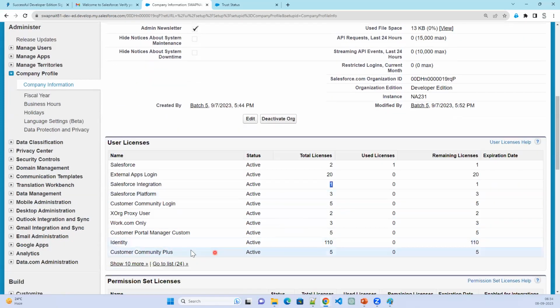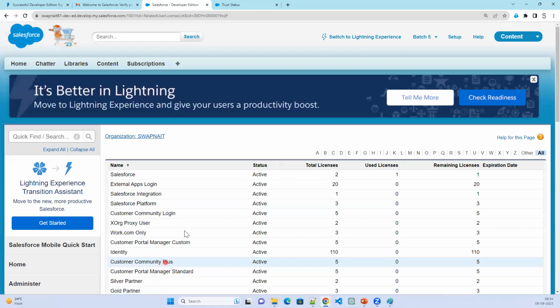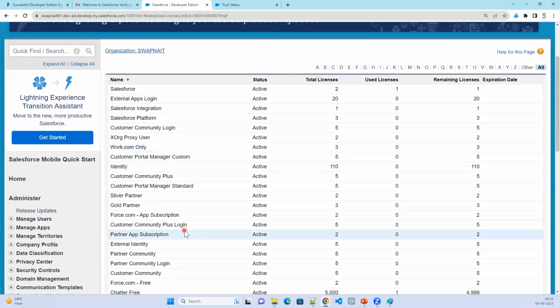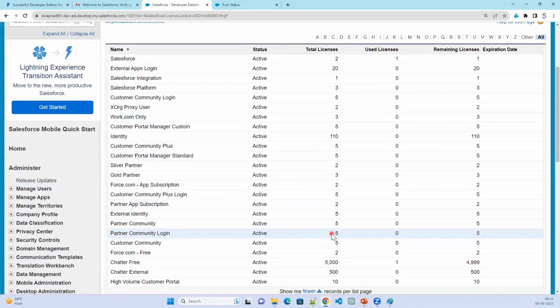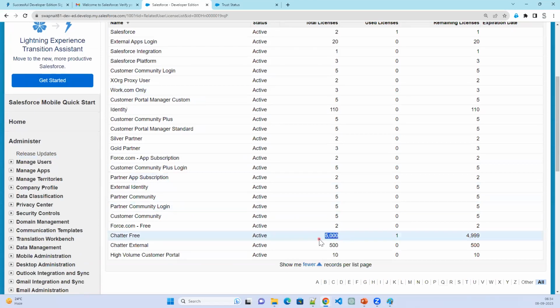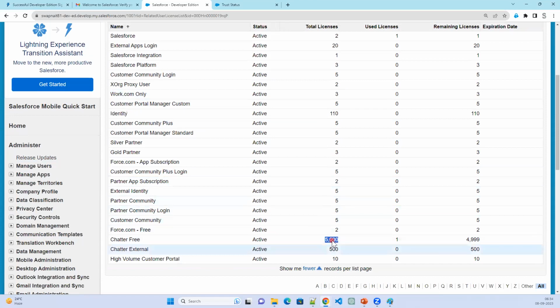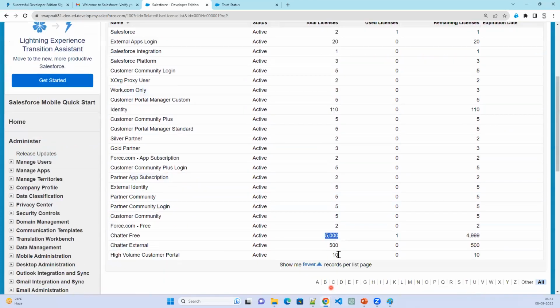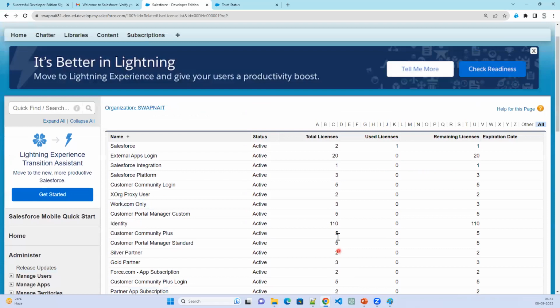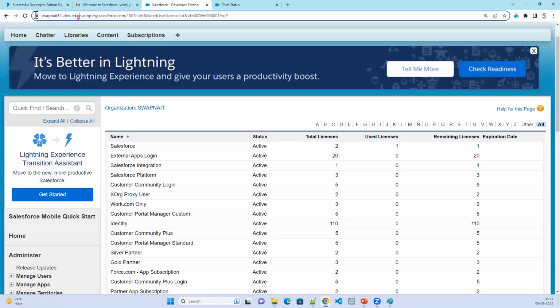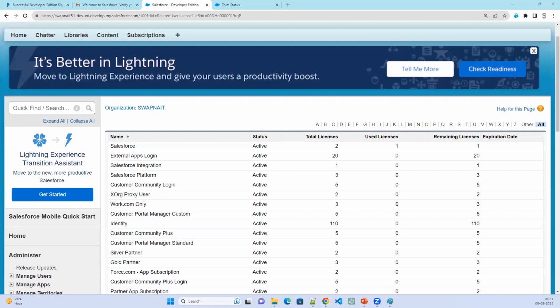Similarly, I can create customer community plus, customer community, partner community, or Chatter Free accounts. If you want to create Chatter Free users, you can create them. So these are the licenses that Salesforce provides by default to the developer edition. These are available for life. Once you create an org, it will be available lifelong.